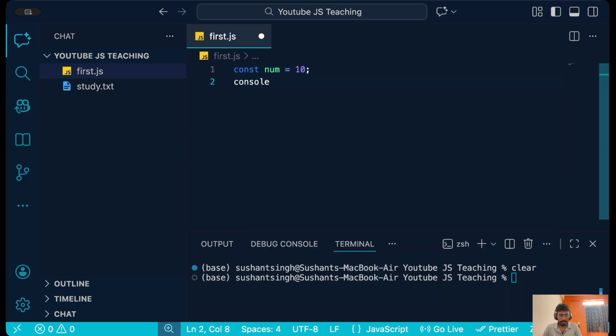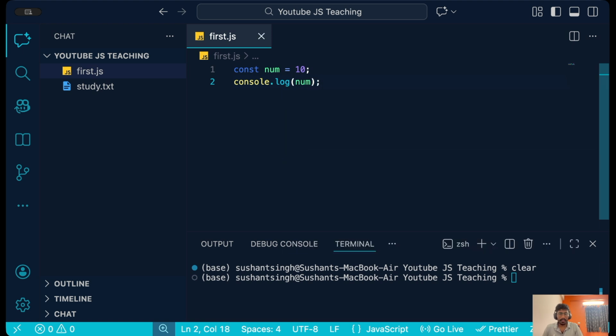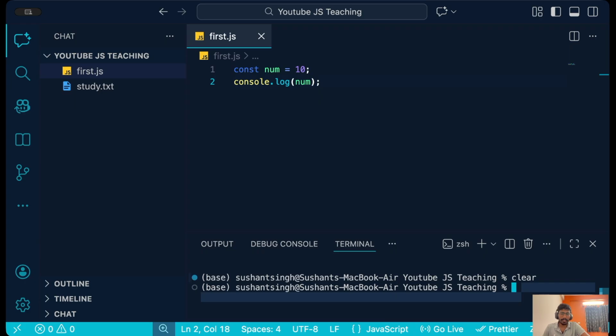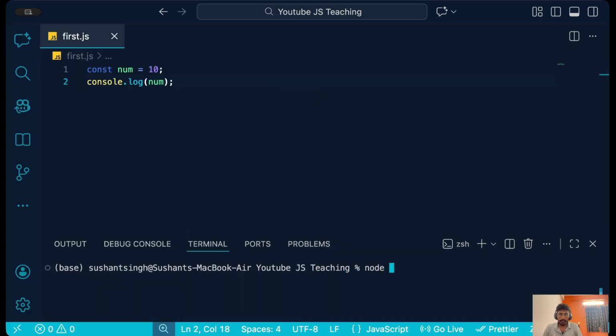We can simply do console.log and write num, and we can try to print this. So how can we print this? I will teach you. You can simply write node first.js, and you can successfully see the output 10.